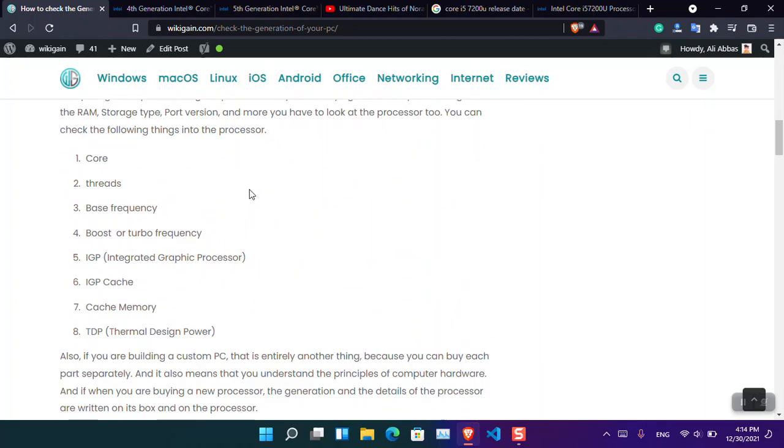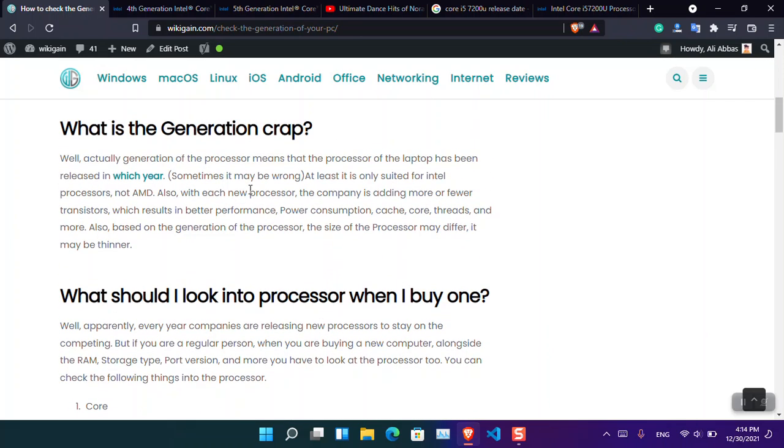And besides, with each processor, the company or the manufacturer is adding some new stuff. Basically, they are increasing or decreasing the transistors they include on the processor, which most of the time results in better performance and power consumption. And besides, most of the time the cache remains the same. Suppose there will be a 3 MB cache, cores will be 2 or 4, and there will also be threads and many other things. Basically, these are the small things that are located within the processor.